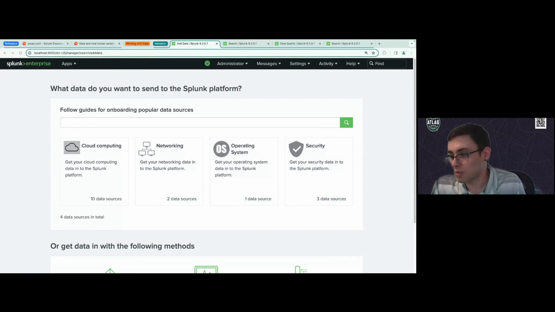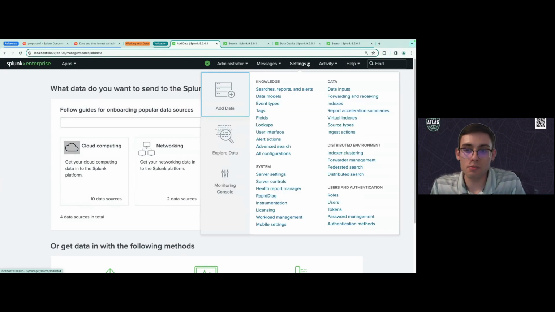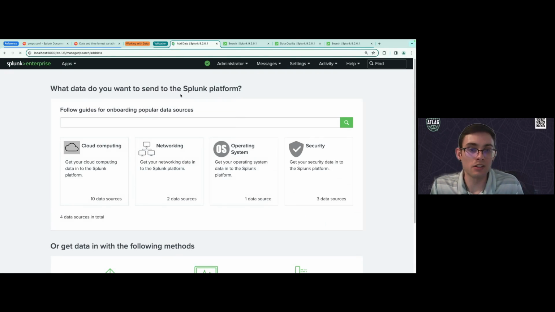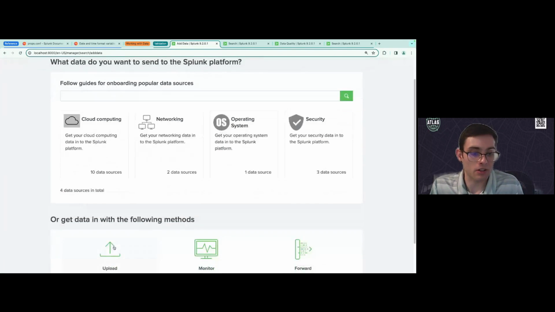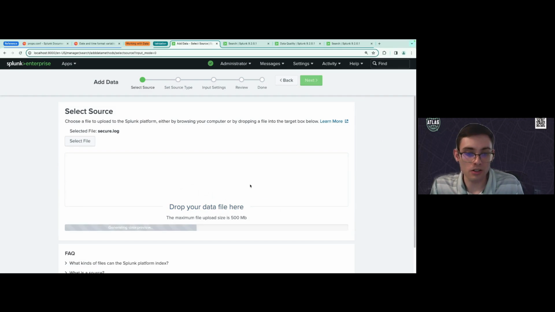And I'm just pulling up on the side my files. In Splunk Enterprise, you have under settings an option to add data, one of our big blocks on the left side. And there's an upload option in the bottom left. I'm going to start with my secure.log, and I'm uploading that file.